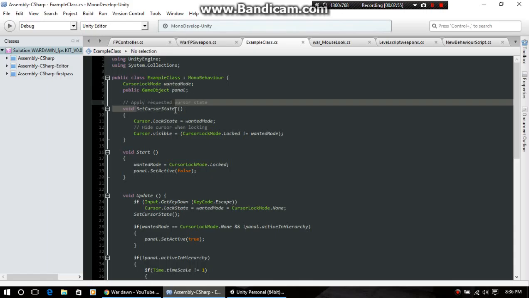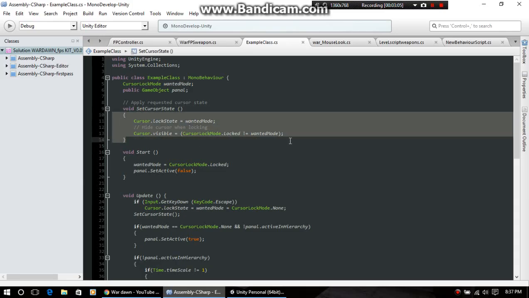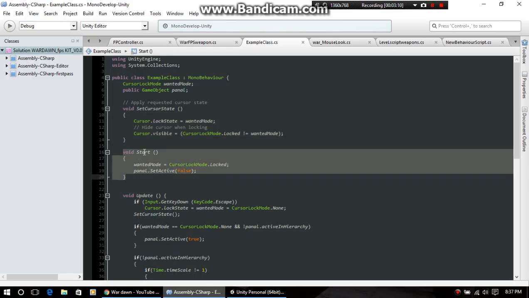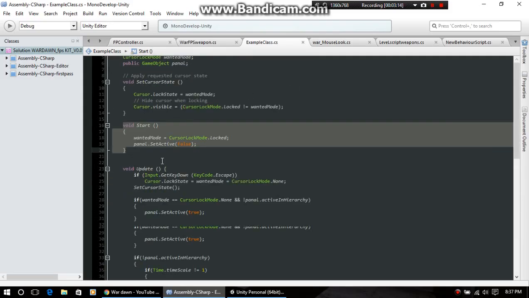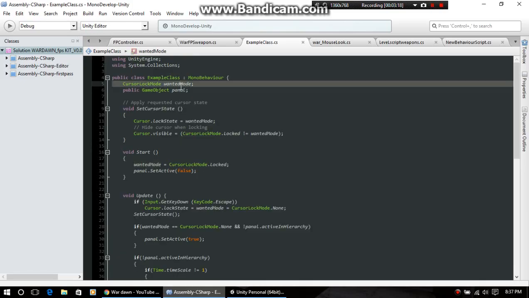Now the set cursor state. This right here is a function. Just a normal function like you always would. And this is the start. Now, this is just a single class because I don't need it to go anywhere else. But we just hit wanted, which is this little variable. We just lock it. We call lock.